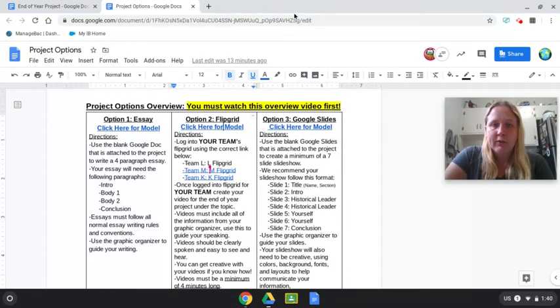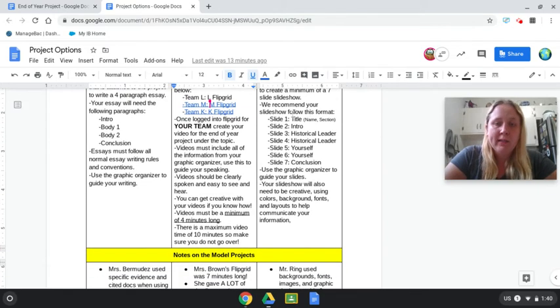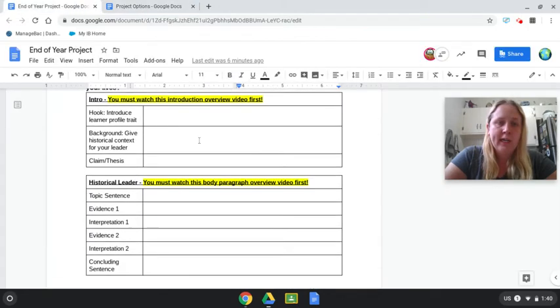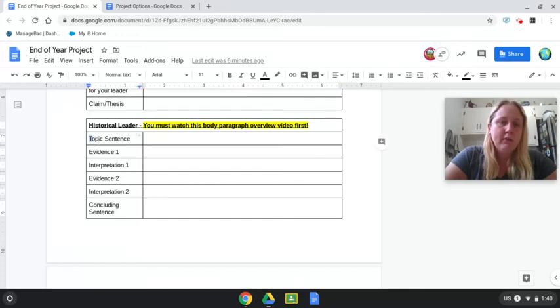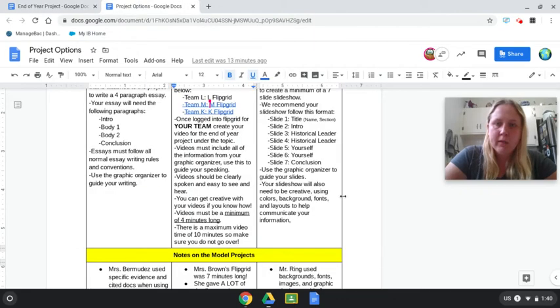Okay, finally, we have your third option, Google Slides. Your directions: use the blank Google Slides that is attached to the project to create a minimum of a 7-slide slideshow. So again, you have that blank template. You would use that to create this. We recommend the following format. A title slide, introduction, 2 slides on your historical leader. So looking at this, maybe one would be your topic sentence, evidence, interpretation. Your other one, evidence 2, interpretation, concluding, however you want to split that up.